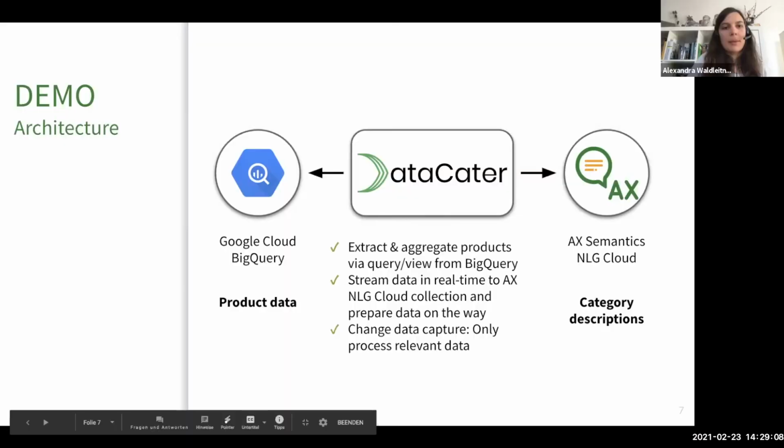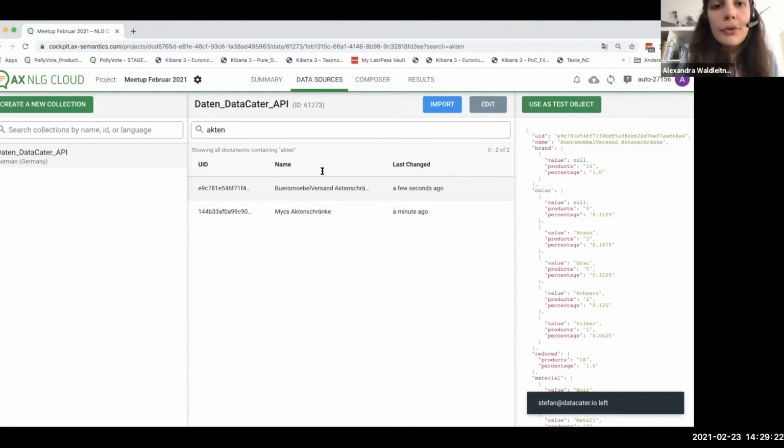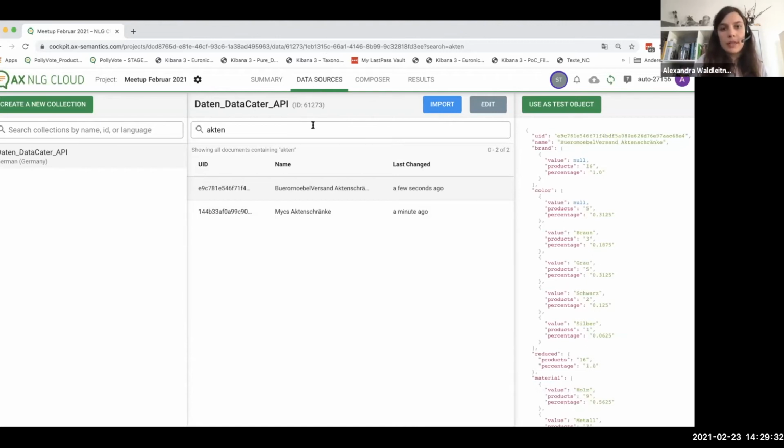Okay, sorry. So let's take a look now at how the data comes to our tool, to our Energy Cloud. We're looking here at some cabins for the office, and I'm here in the data sources, where in a collection the data is collected. So let's take a look at the data.